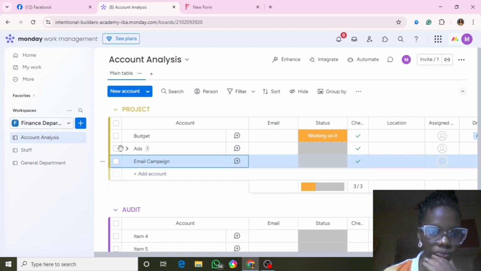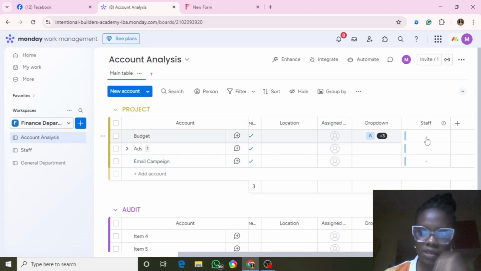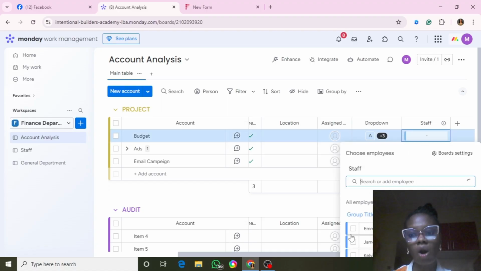Now let's go back to this and see something. Let me show you something. So here we have staff, and we want to assign staff to this very project, which is budget. So you click on this plus sign. Then all the staffs that are in staff board will appear here. That is the essence of connection.